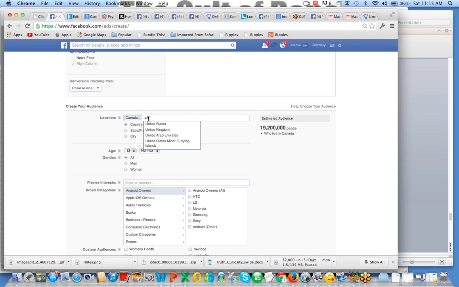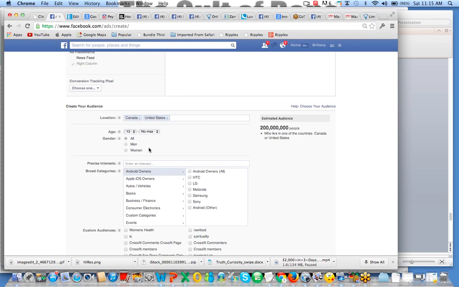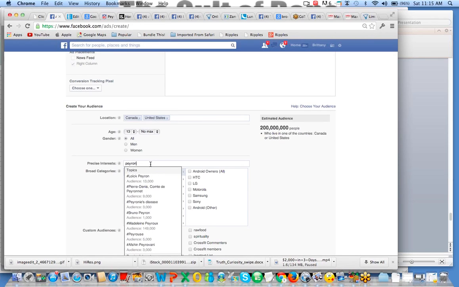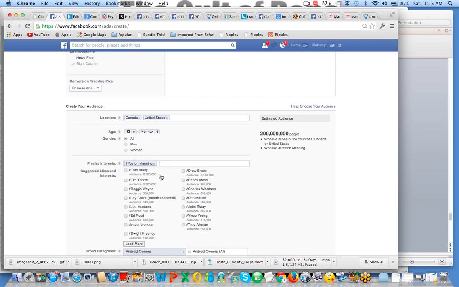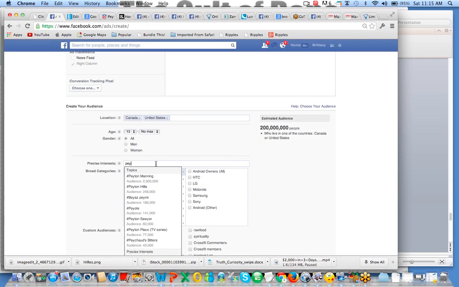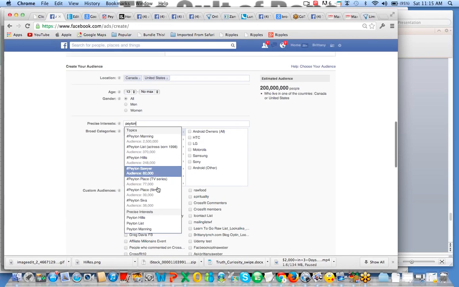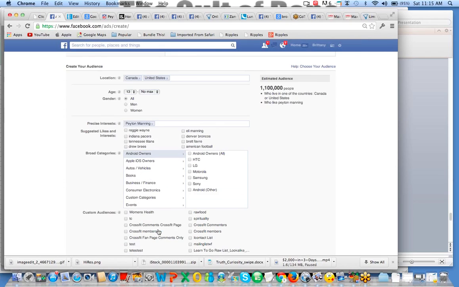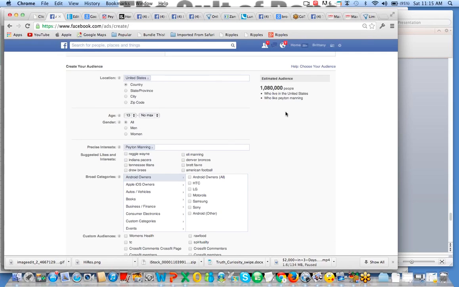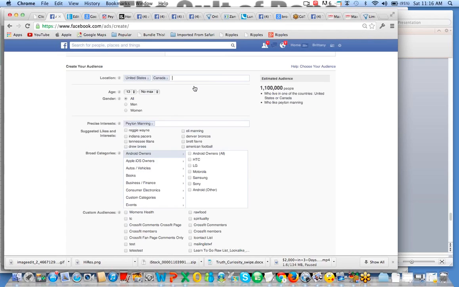I'm going to select United States because let's be honest, football is huge in the States. And then I'm going to select Peyton Manning. So he's got a massive audience, which is great. Actually, what I will do here is go to precise interest and select Peyton Manning. That's a little more targeted. So that's 1.1 million. Okay. So United States, we don't even have to include Canada, although there are 20,000 fans in Canada. So that is something. I'll include that then.